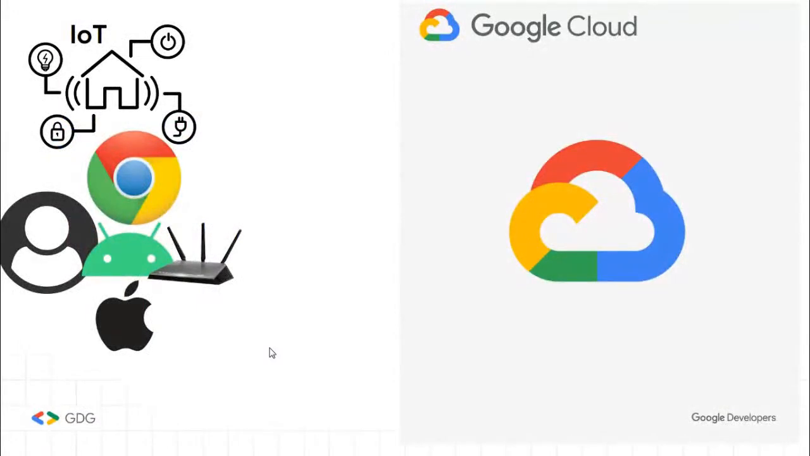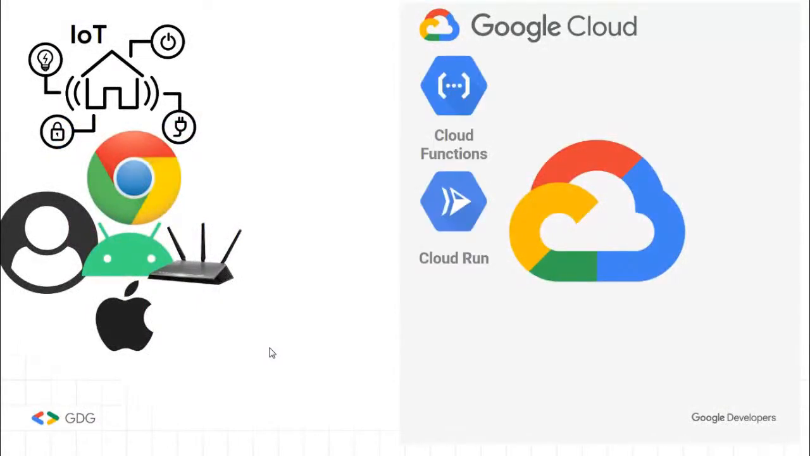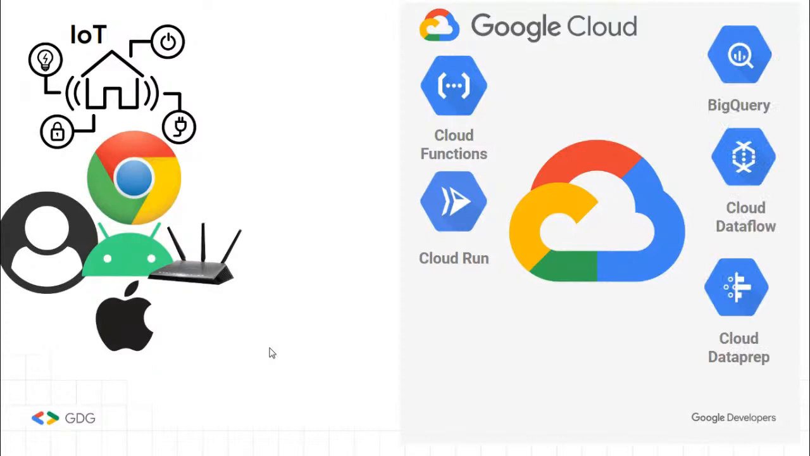Let's see an example. On Google, you have Cloud Functions and Cloud Run. Those products are serverless if you want to program. And then if you want to do data processing, you have BigQuery, Cloud Dataflow, and Cloud Dataprep. So they are serverless. You don't see the machine, you just program, and it is scaled on its own.